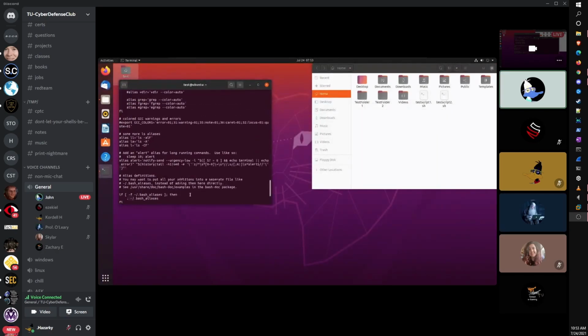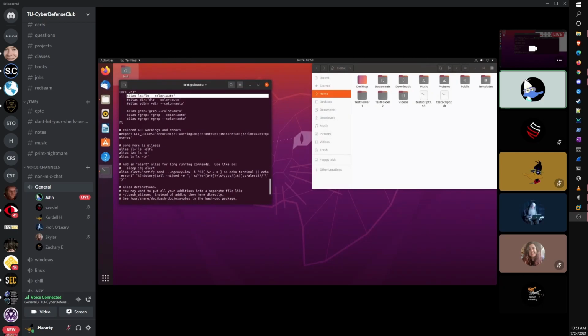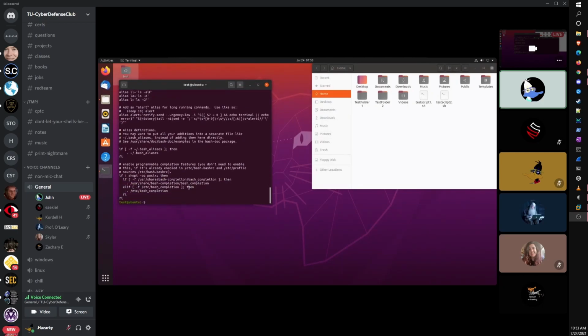Well, I have to actually open bashrc. But if you were to delete that, then it would actually be deleted, and then it would be the same as unaliasing it.